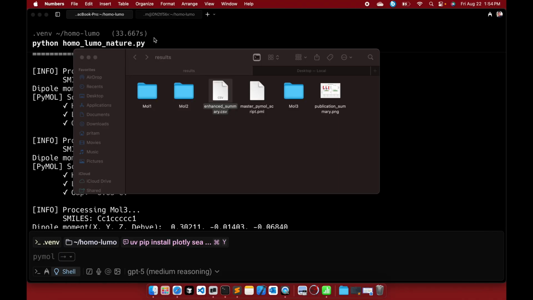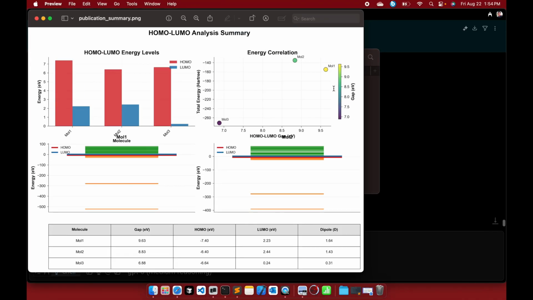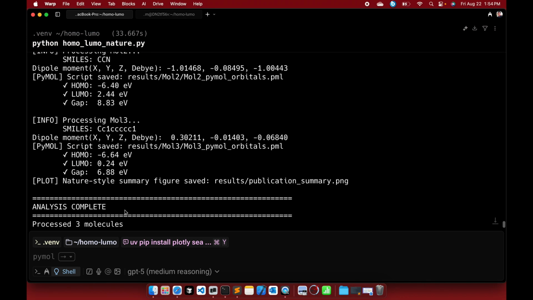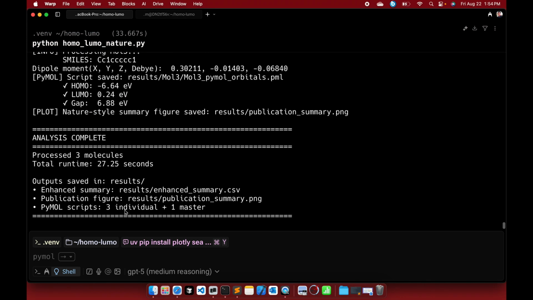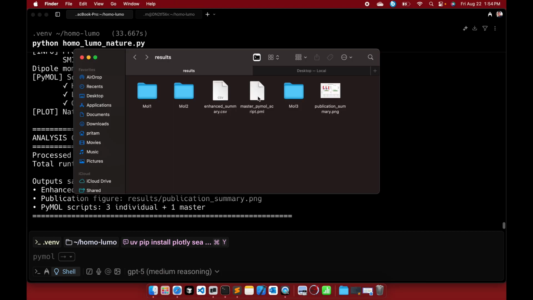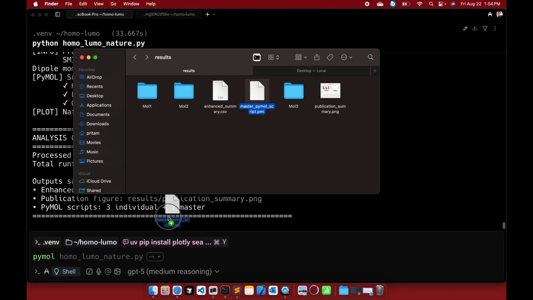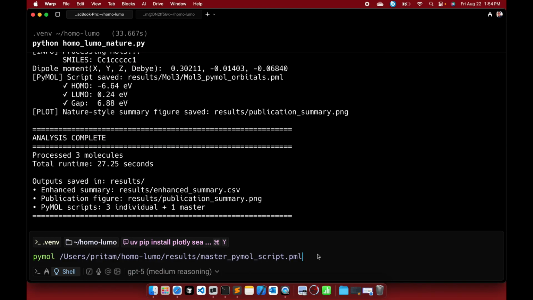Okay, this is the summary that you get, and you also finally get a publication quality figure that you can use directly in your publications. This is one thing that you can generate, and then you will see that you have this PyMOL script. What you can do is open PyMOL, and then you can simply paste it over here.